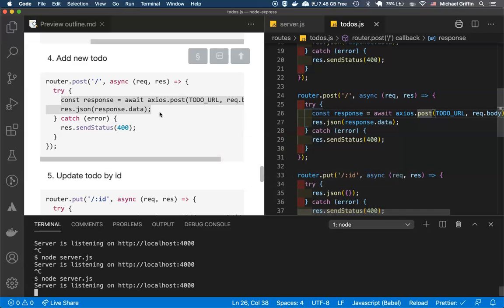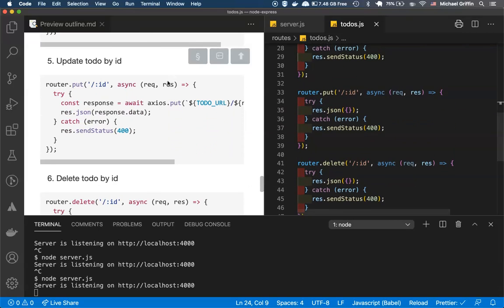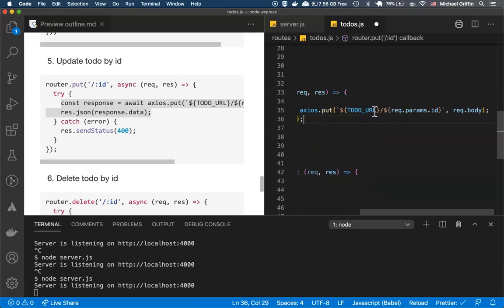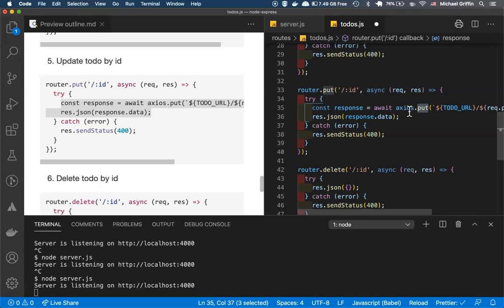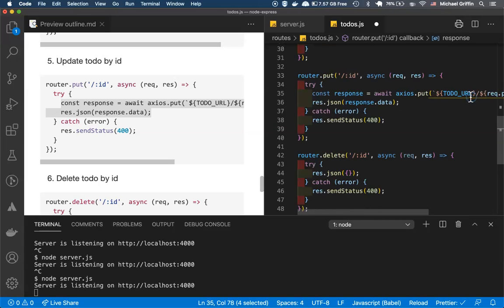All right, so let's try to update one. Number 5, we're updating. PUT with the ID here. And we're going to do the same thing, right? We're just going to copy this in. So what we're doing this time is we're updating a specific one. We're calling the put route with the ID that we got from our parameter here, and we are giving it the body that we got from that one. Then we're going to just return whatever JSON placeholder returns to us.